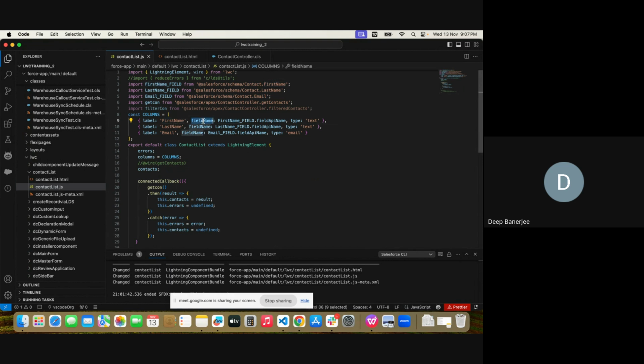Now, in the first name field, what value should it represent? It should show the first name of the record. That means if you consider the first row, the first name of that first row will be shown in the field, and the type will be text. Now, if you consider the second row, the second record, then the first name of the second record will be shown in the first column always.